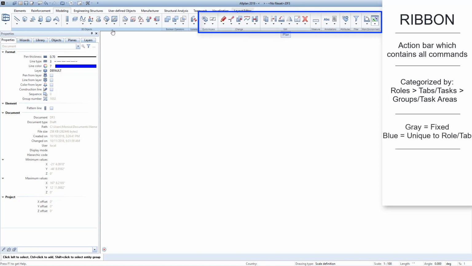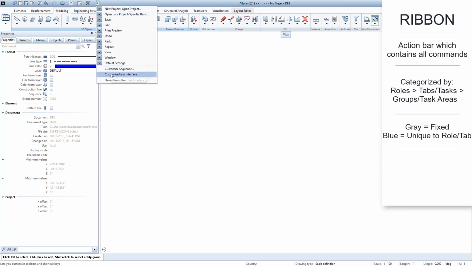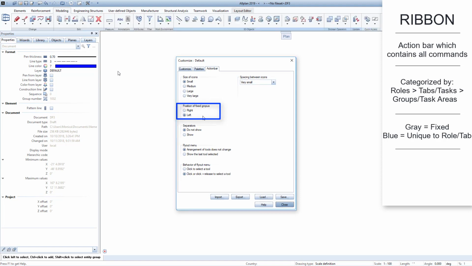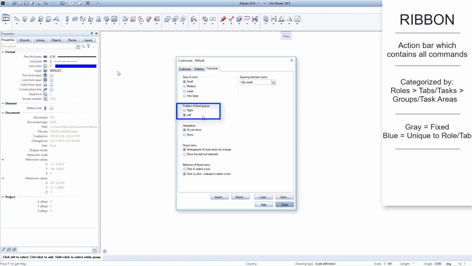The task areas, denoted by a gray title bar, are common to all roles and tabs. These permanent or fixed groups will always be displayed. The blue title bars indicate a unique group to the selected role and tab. You can determine the position of the fixed and unique areas. To do this, from the Quick Access bar, open Customize User Interface. Here you can decide whether the fixed groups are displayed on the right or left.